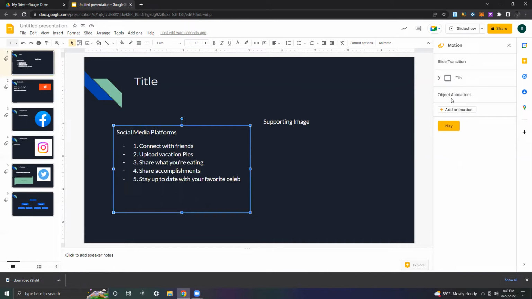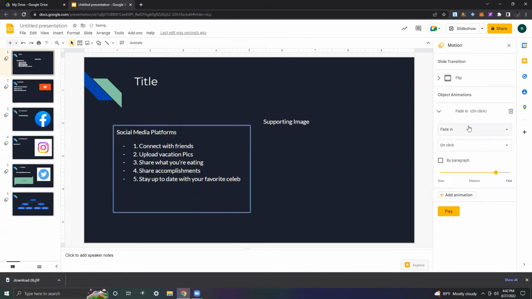So let's take a look at some of our animations. Right here, the top drop down gives you all the available animations. And right here, this is the trigger, so this is what activates the animation. So let's try. I typically use fly in from left. I feel like it's more aesthetic on PowerPoint presentations, and I like to do on click because like you're in control.